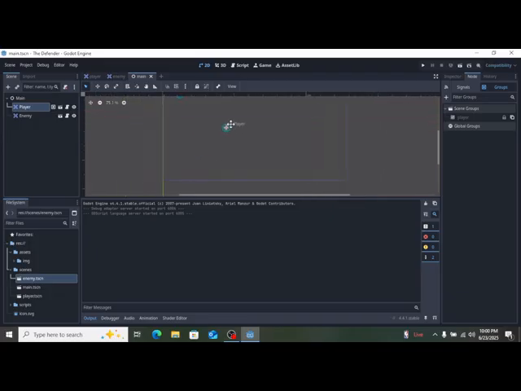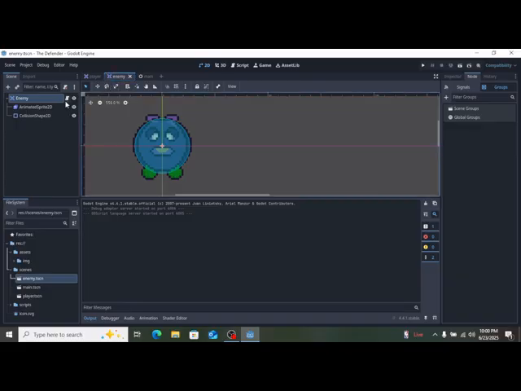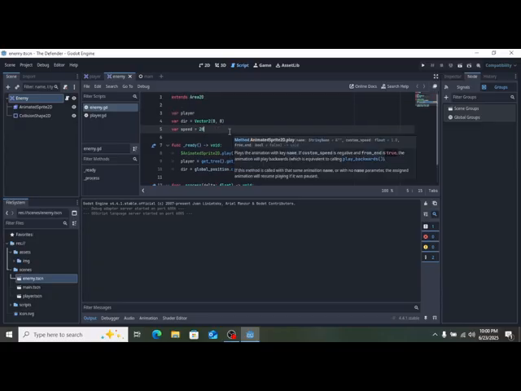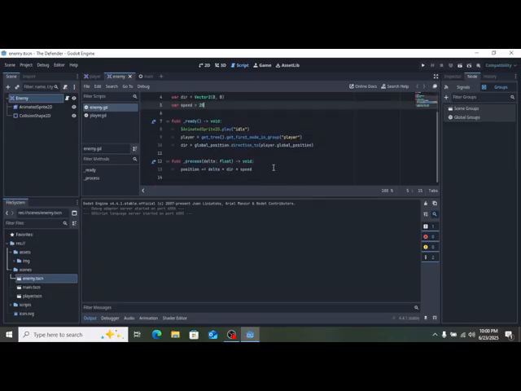So right now what we are firstly going to do is go to the enemy scene, click on this little script icon right here, and now we can begin modifying the existing code.